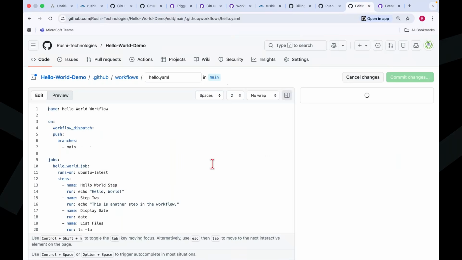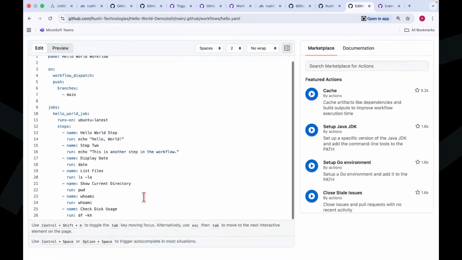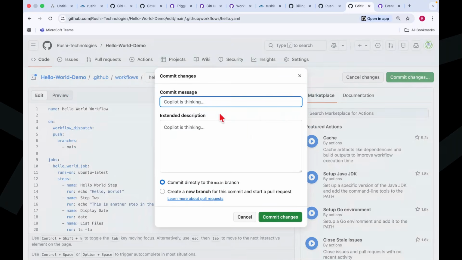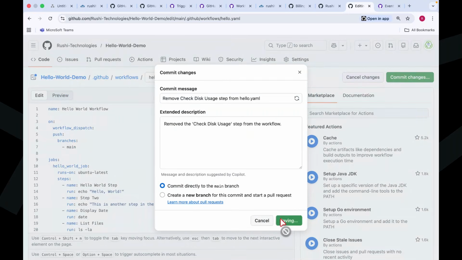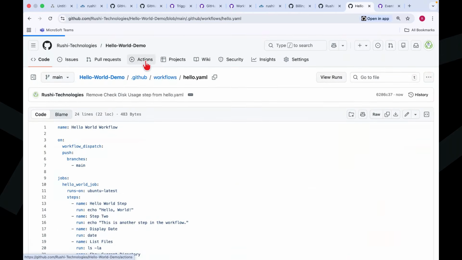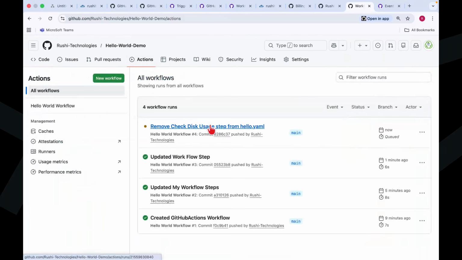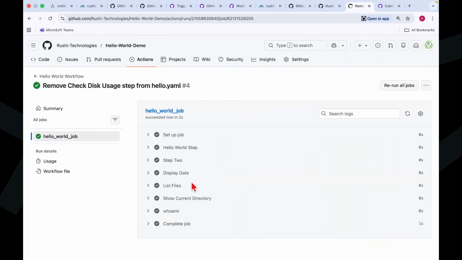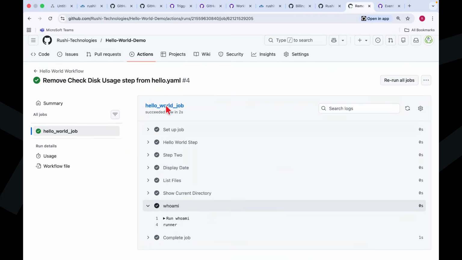Most of the time you will clone locally and modify. Maybe here also you can remove whatever you would like to remove, add. Here also you can commit. Now again, if I go to the actions, again this is getting triggered because I have given a push event. Now you can see again it is triggered with only this one, that I have removed that step called check disk usage.